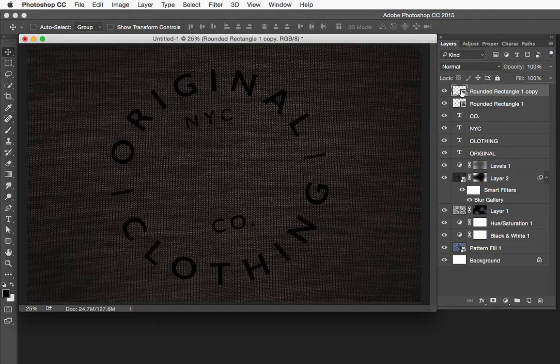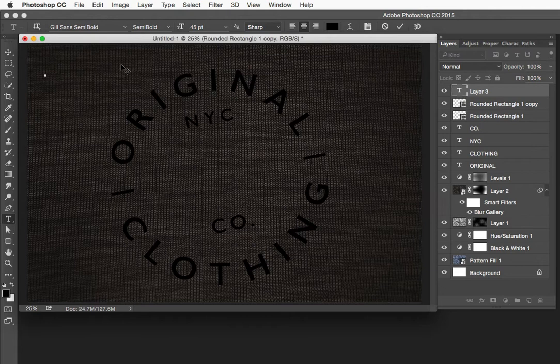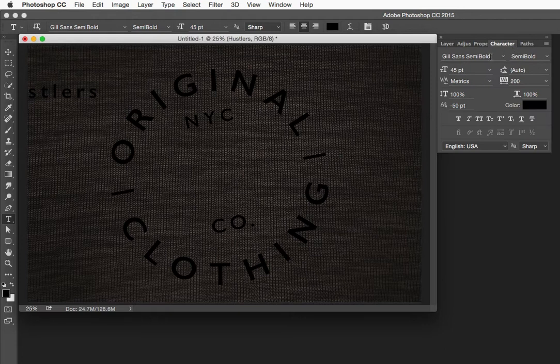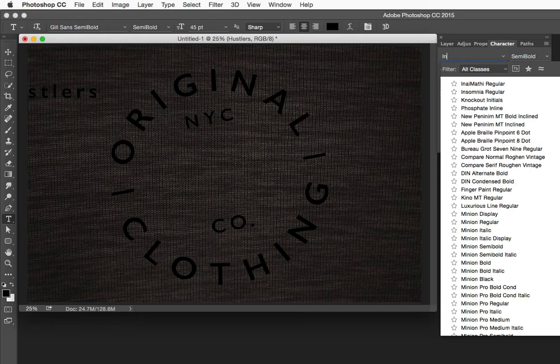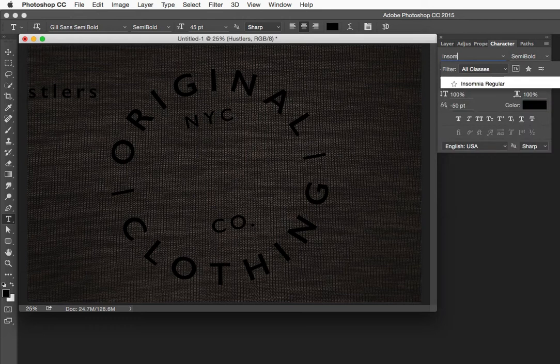There we go. Alright, now one more word. I'm going to go to the type tool. I'm going to click out here, and I'm going to type in Hustlers. Hit the check. And I want to change that. So with this Hustlers layer active and the type tool active, into the character panel, we want to go with a different typeface. So I'll double click here, and I have one from one of those design deal things. This is called Insomnia.